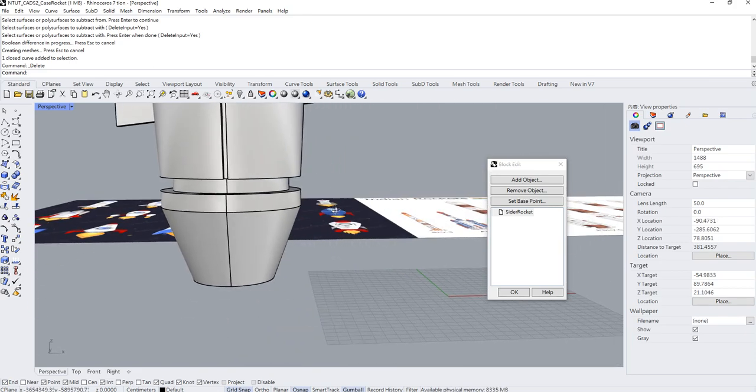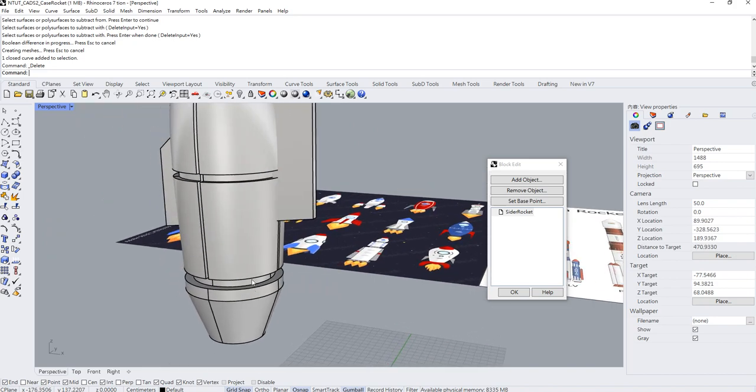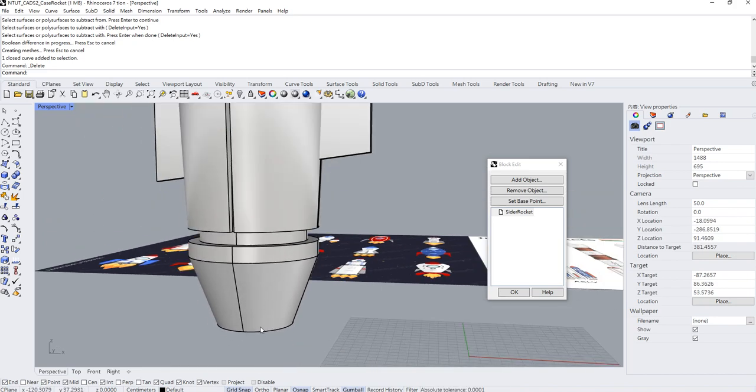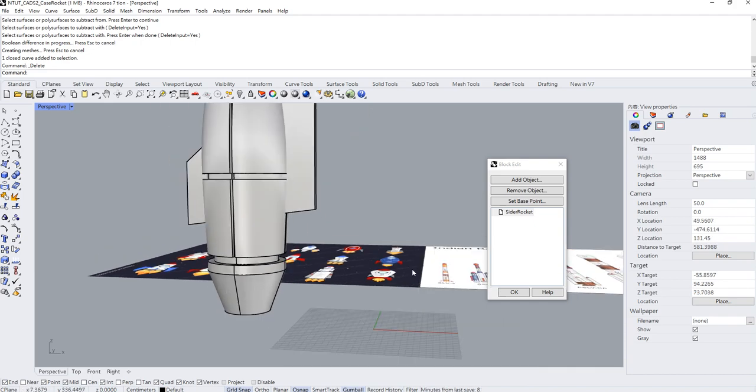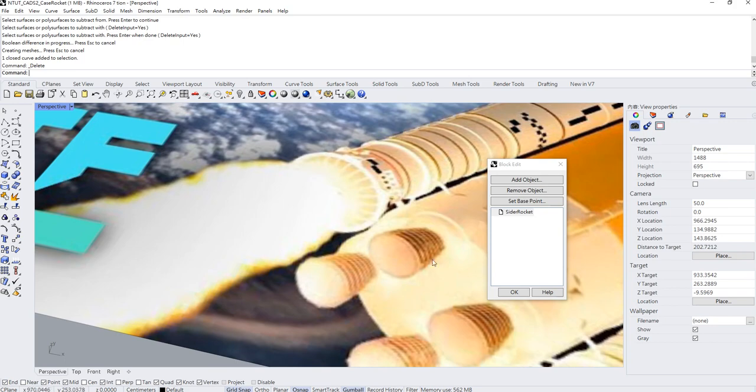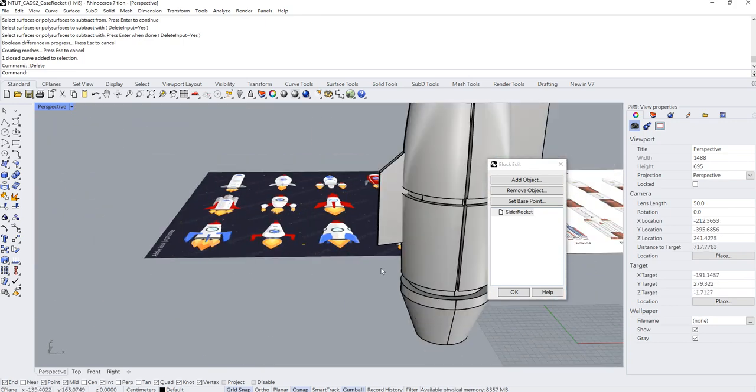So for the next part, I want to create the same thing, just like what we did before. I want to make some segments on the injector part, so that it will look like this kind of edge and border. So how can we do that?